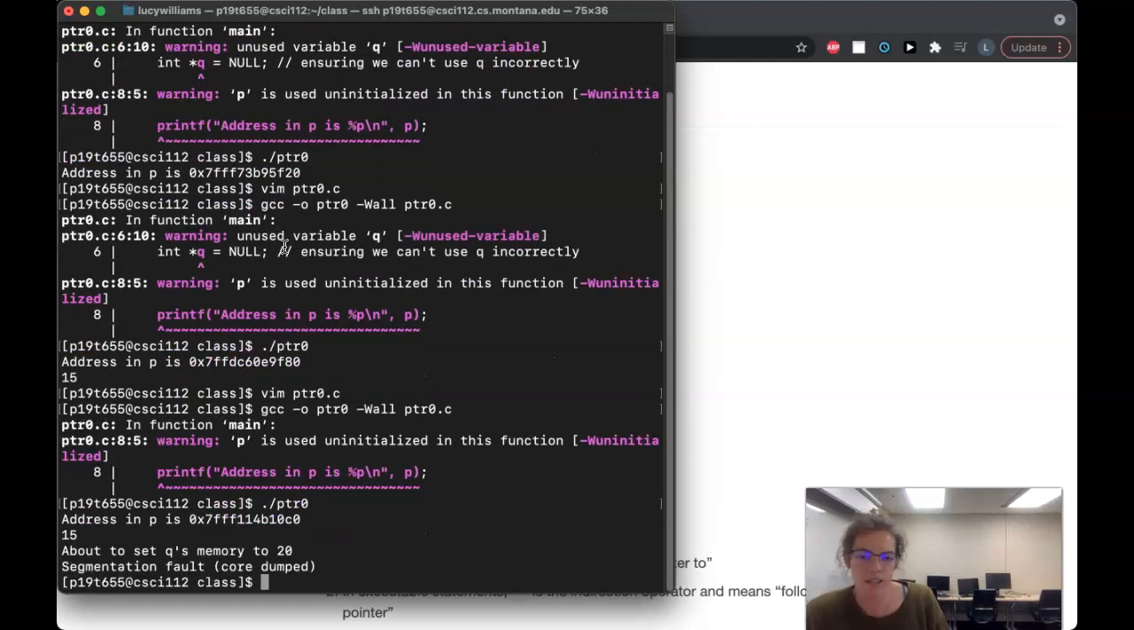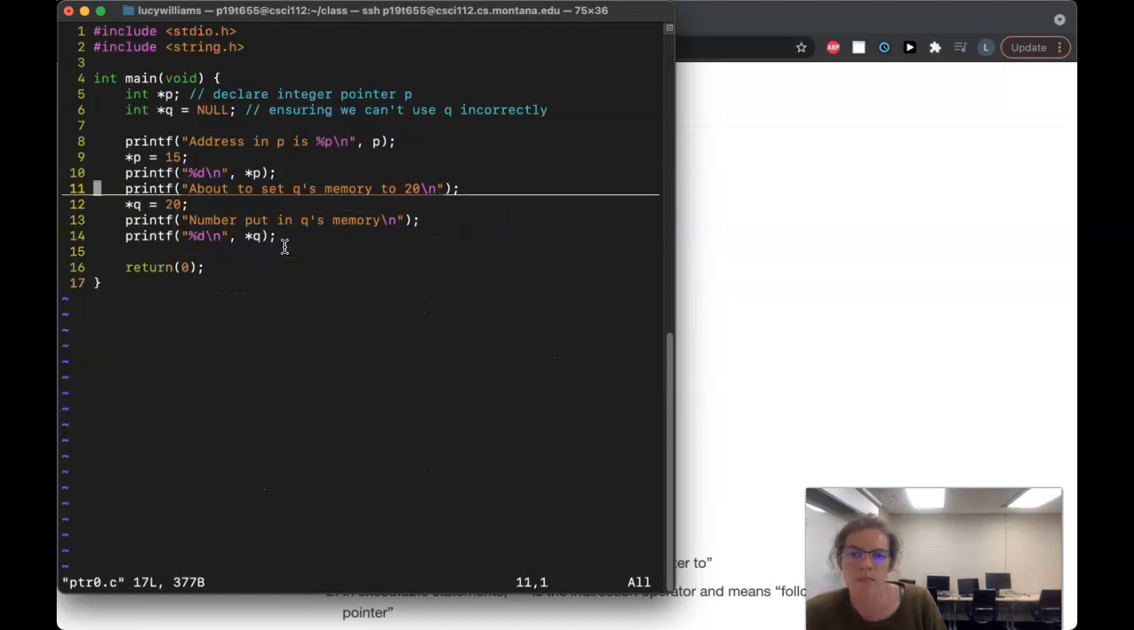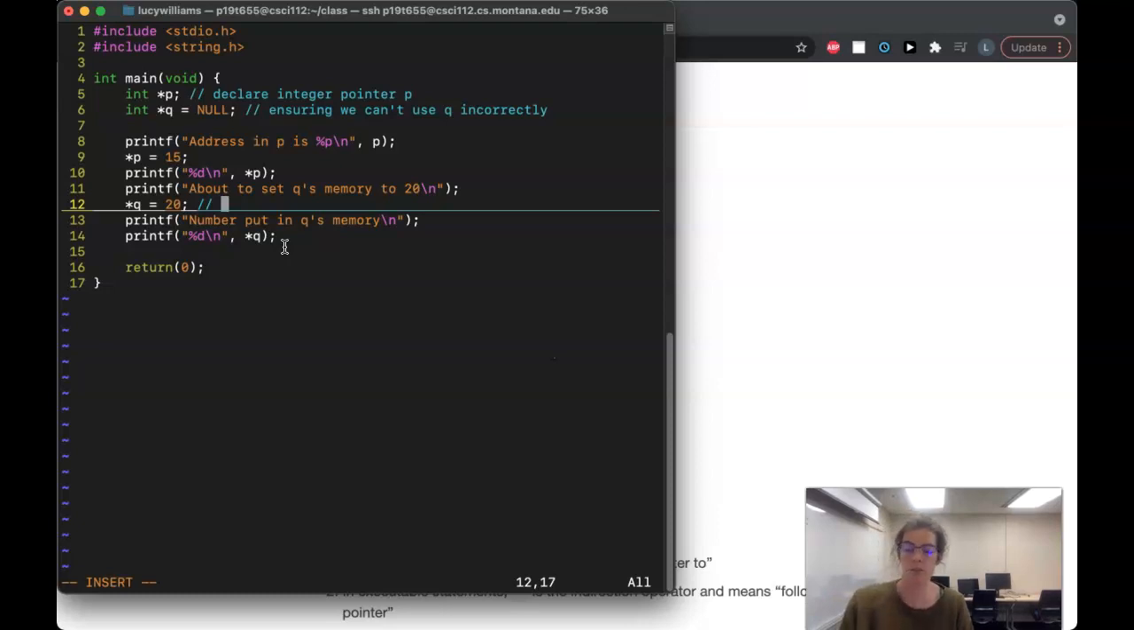And we see we got a segmentation fault. That's because on this line, we tried to set whatever q points to 20. But q holds null, so q doesn't point to anything.